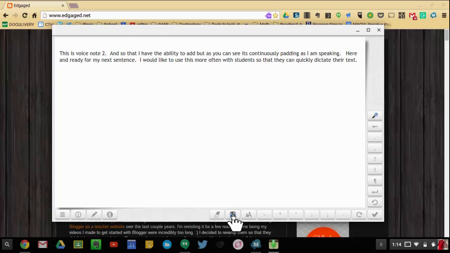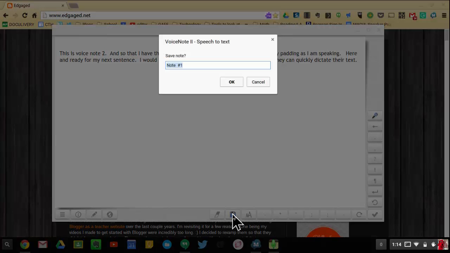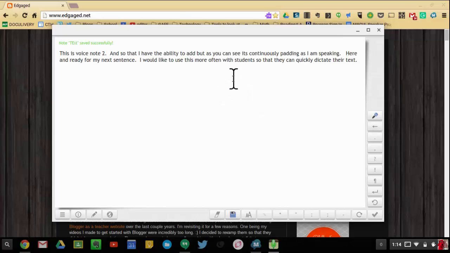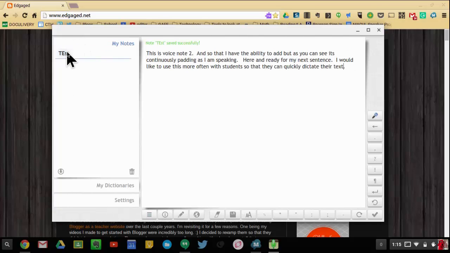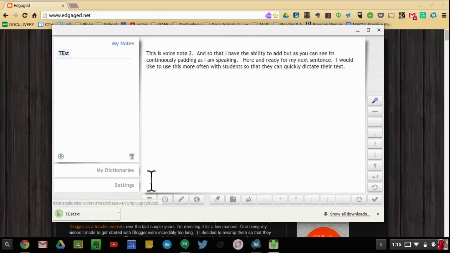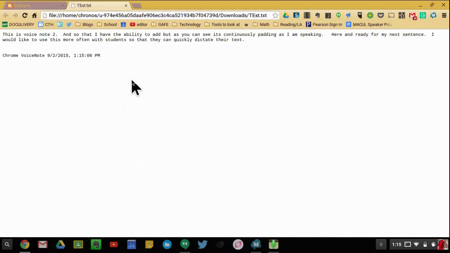Another option is to save it actually as a file. I'm going to go ahead and hit the save file, call it test. Now my note is saved. This note will then be over here where I can make multiple notes coming down this line. I'm going to go ahead and hit the download button, and it'll download it into a text file. And then it shows up like this, showing my actual text file.